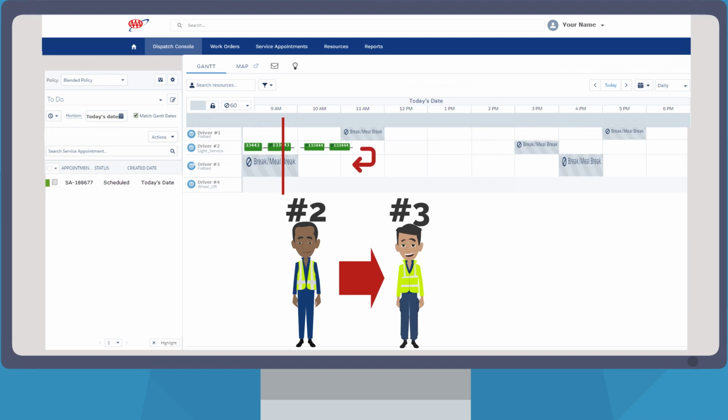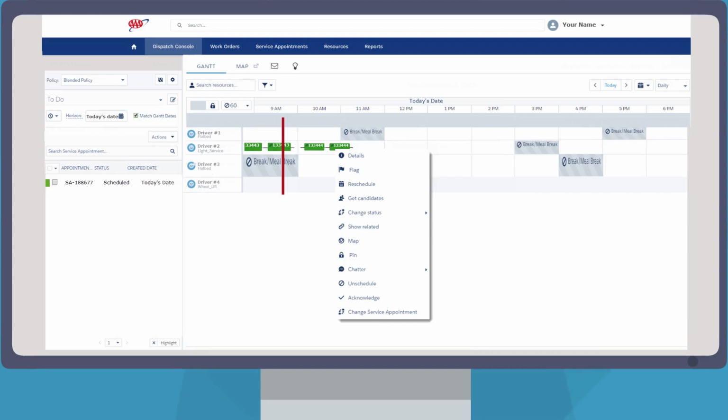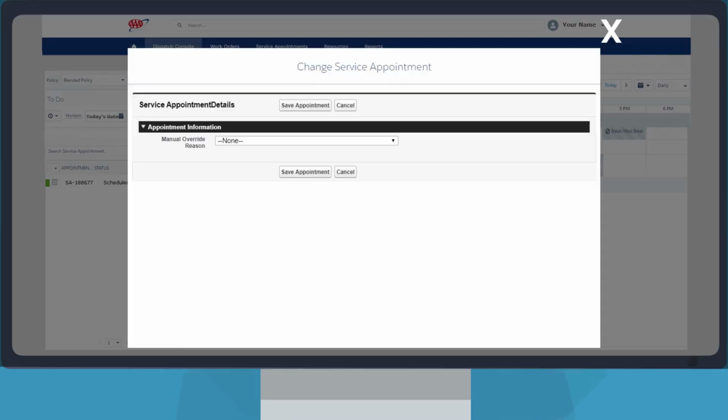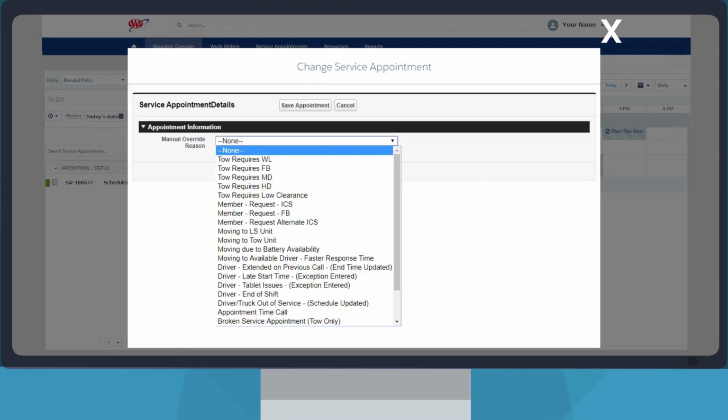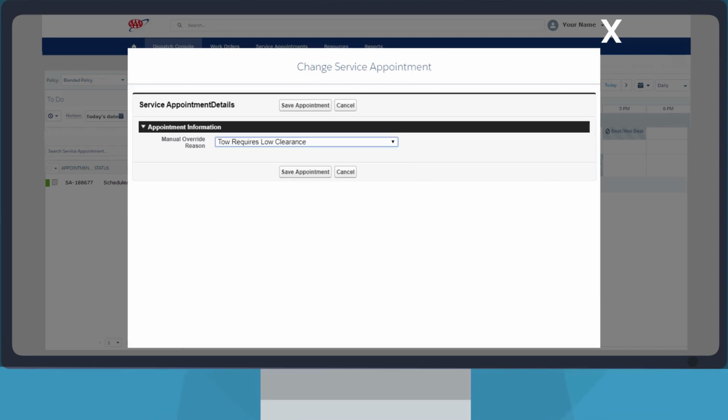To do this, we will right-click on the service appointment. Now click on Change Service Appointment. Now, you want to select the reason for moving the service appointment from driver number 2. To do so, click on the arrow. For our example, we will click on Tow requires low clearance and click on Save Appointment.